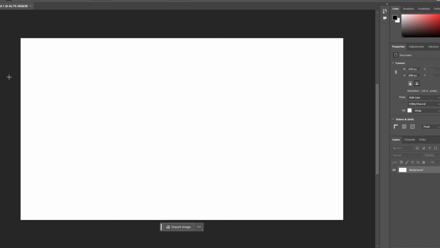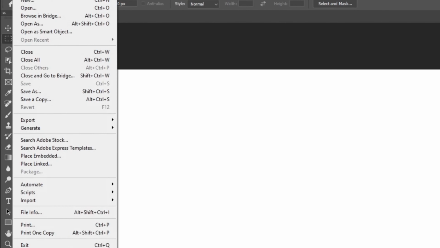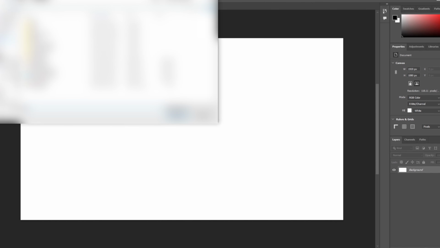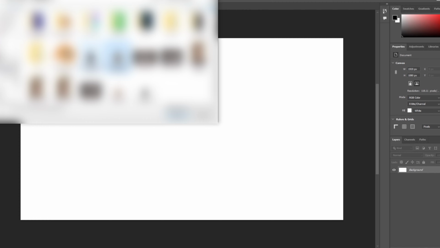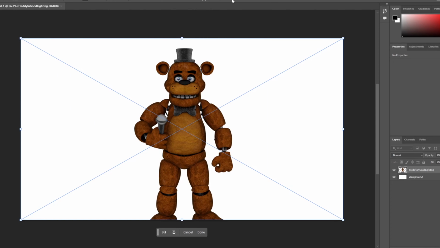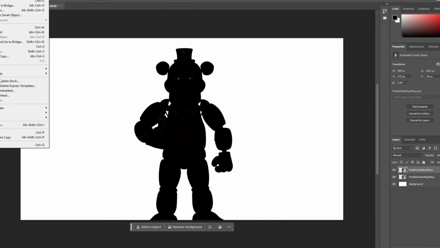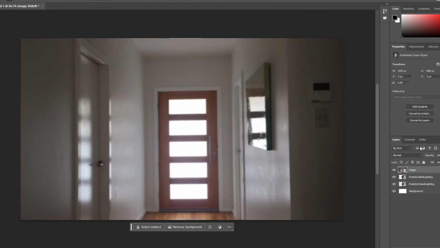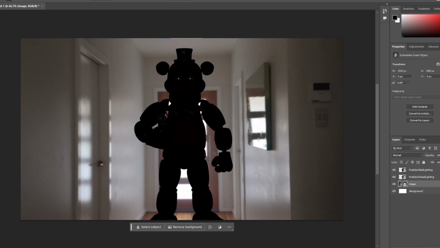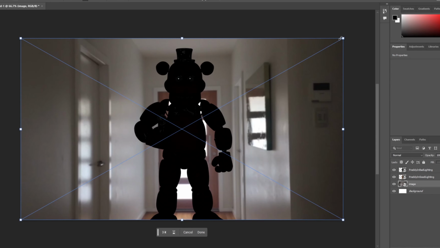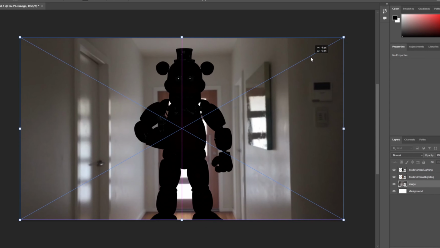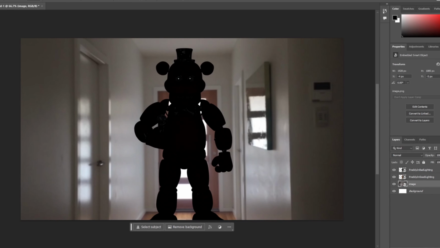Alright, so now in Photoshop, what we want to do is come over to File and Place Embedded, and go over to where you saved your Freddys. So I'm just going to take one, and then I'll get another one. Now I want to get the background and just drag that to the bottom of all of them. So now you've got this. I'm just going to expand. There's just a tiny bit there. So now you've got that.